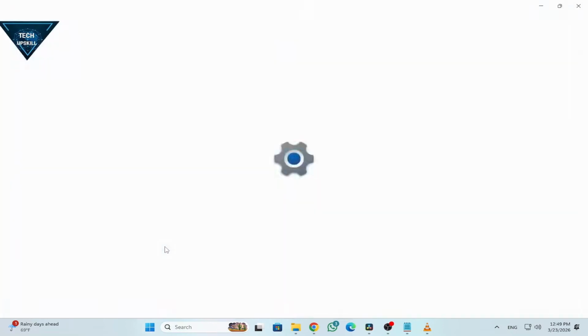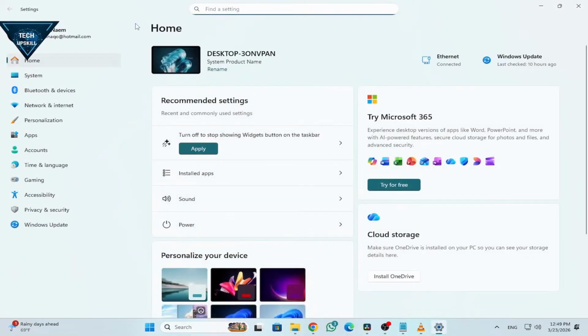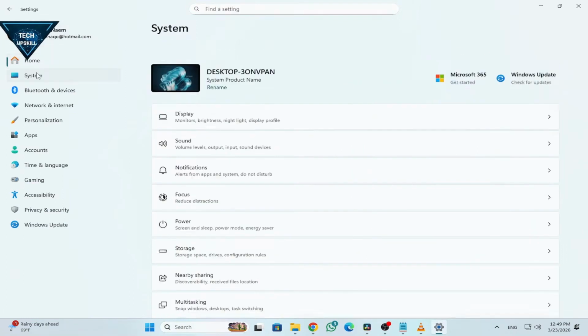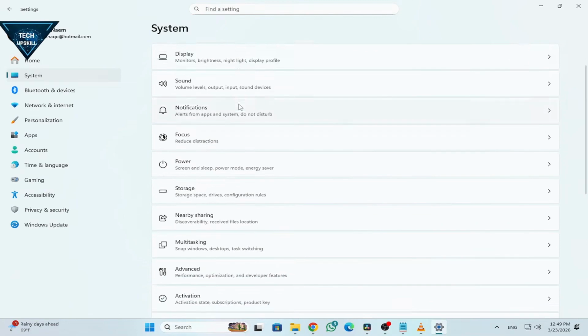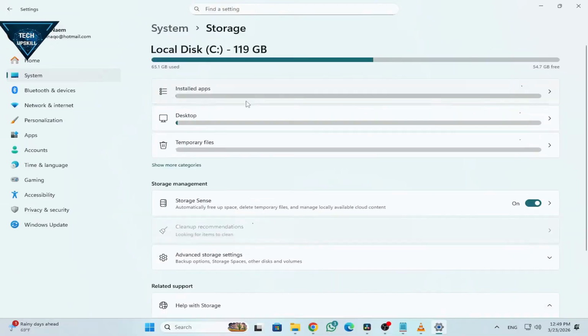In the Settings window, navigate to the System tab on the left-hand side. Within the System section, click on Storage. You will then see an option for Advanced Storage Settings. Click on this to expand it.